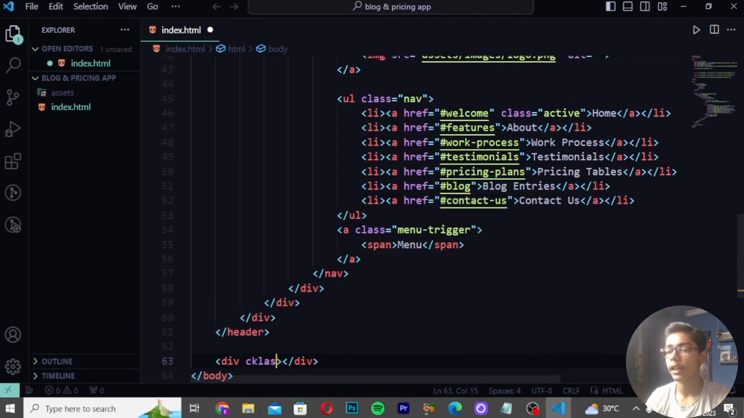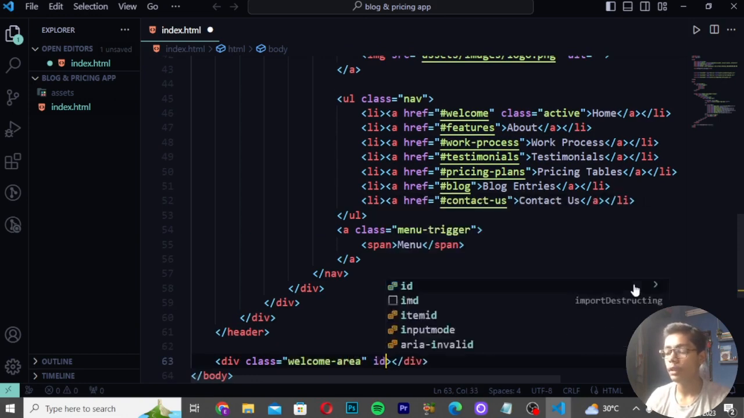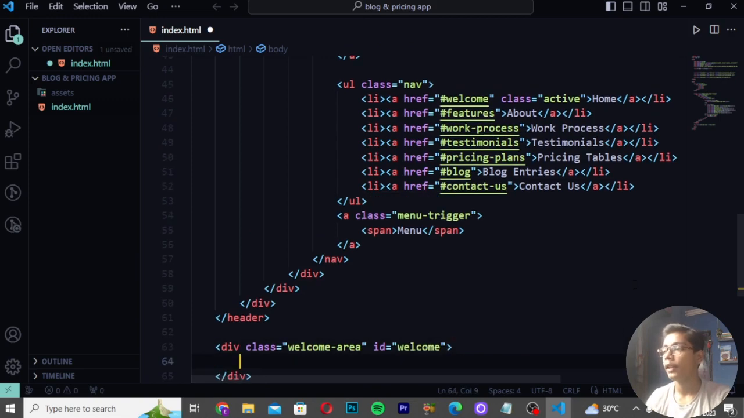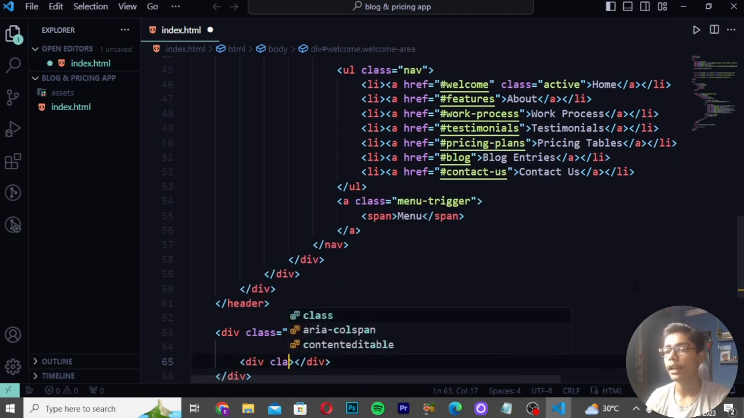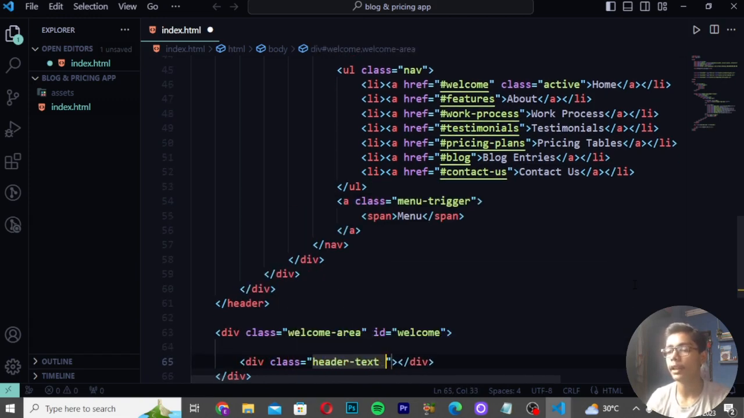Here you have to just write div class, and then after writing that you have to write here welcome area, write here id as welcome. Then you have to now create here div class as header text. So here I will be writing as header text.